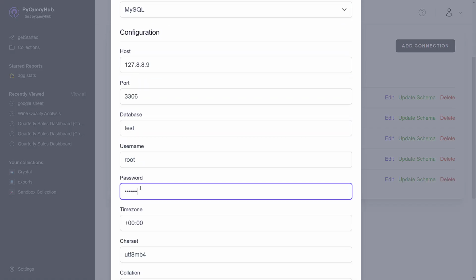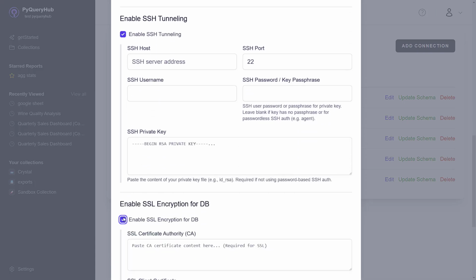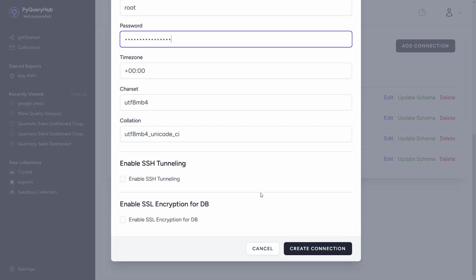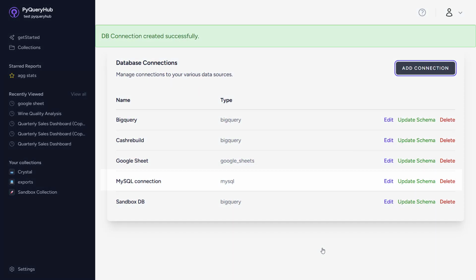Fill up the credentials asked for the specific DB, and you'll also have the option to use SSH and SSL to better secure your data transfers. Finally, click on Create Connection, and this is it. Your DB is now good to go.